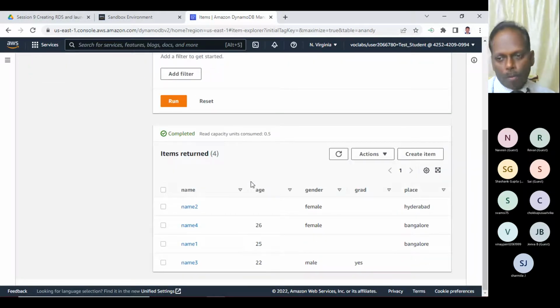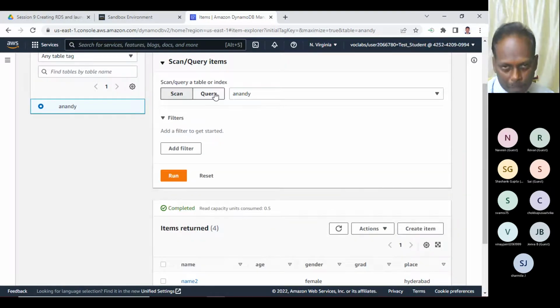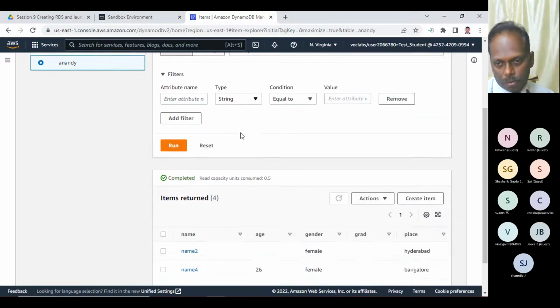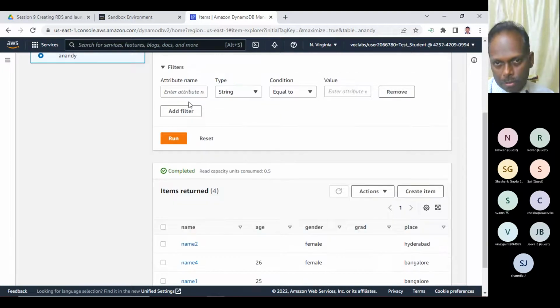I want maybe a little bit more. I want all females from Bangalore. I should get only name 4. All females from Bangalore, right? I can say add a filter. This first is a place, string equal to Bangalore.